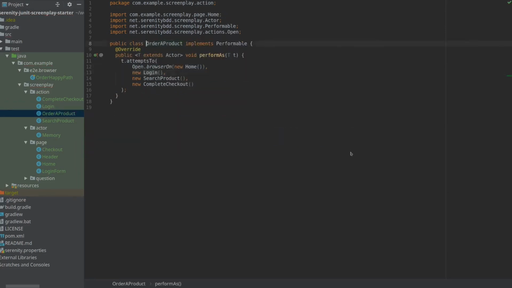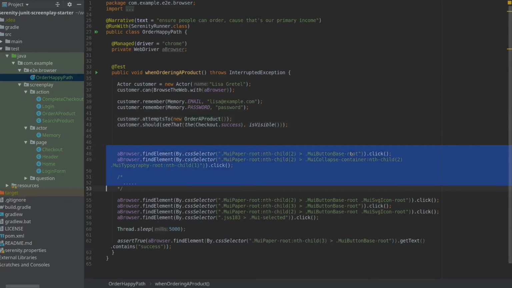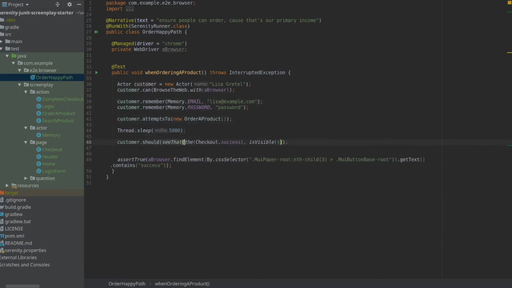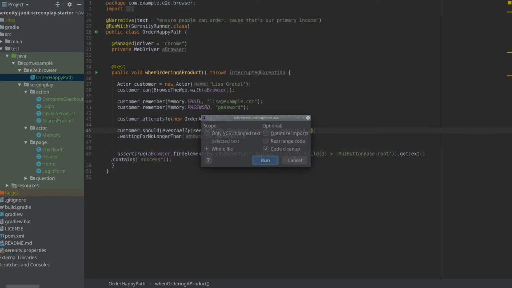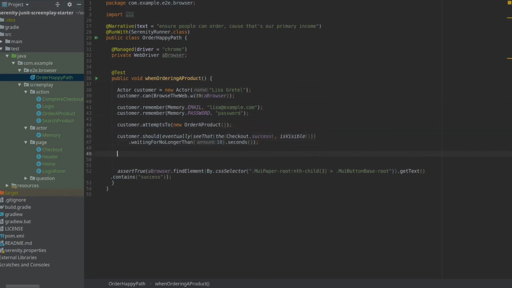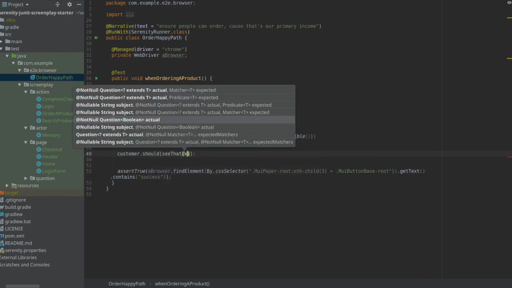Okay, so we move all these steps in Performables and create better selectors for the elements. What's left? Another sleep. Okay, our order confirmation may take a while to display, and instead of waiting for something, we can actually include the wait in our check with the eventually method. Let's create another check.